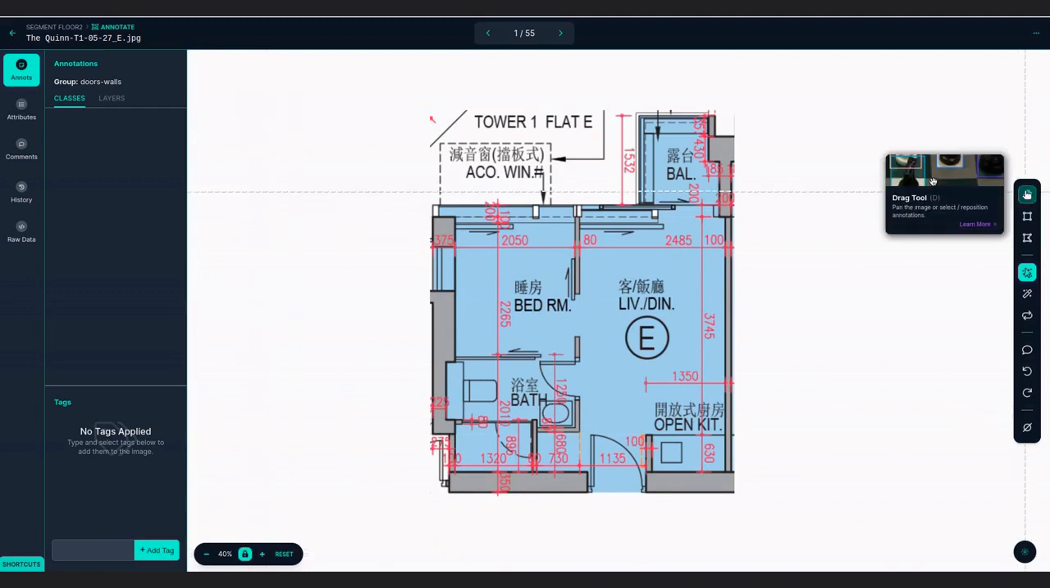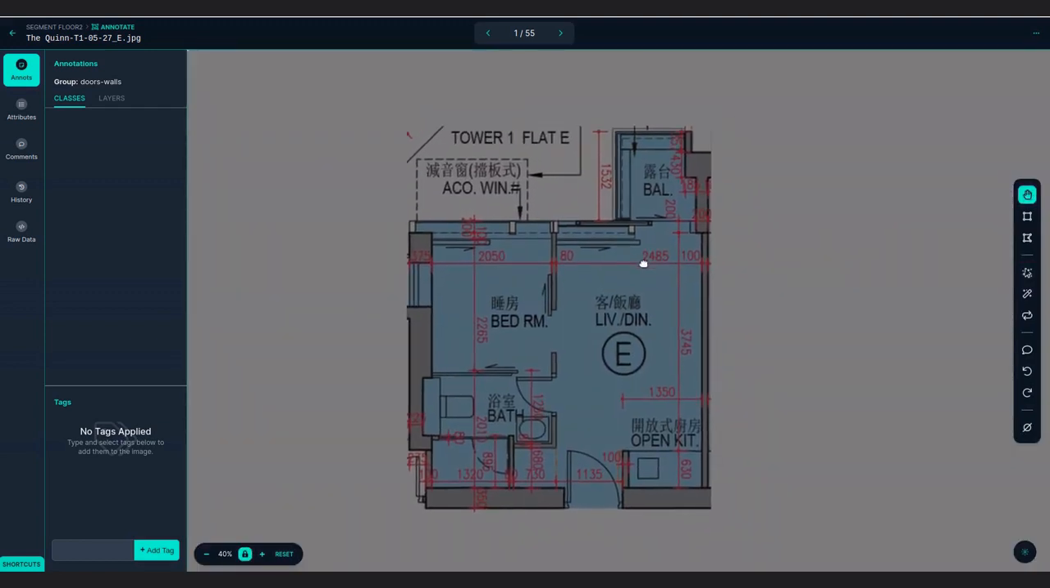In this project, we have to annotate walls and doors using the polygon tool. Let's annotate one image quickly.